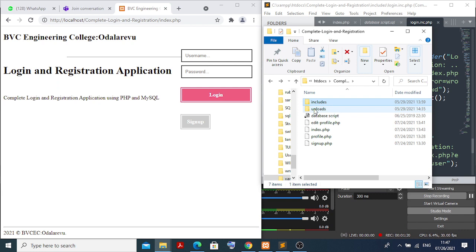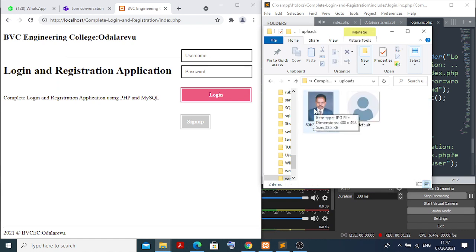Then another folder I created, because everything you can keep outside, but it is an odd thing. You create a proper folder and provide the link to that one, so that all these PHP files will be in one place, all the images will be in one place. It is just like decentralizing.